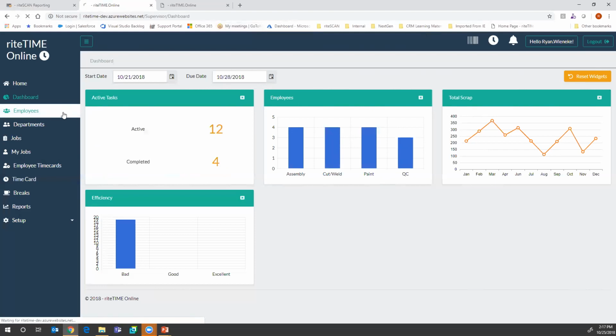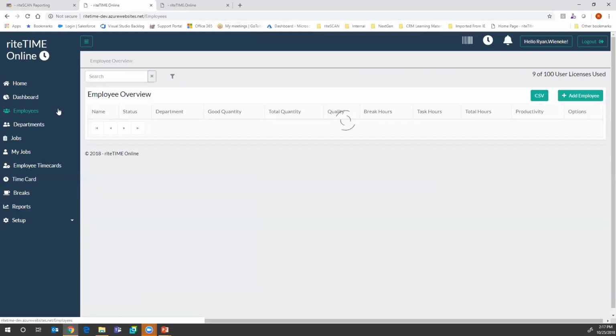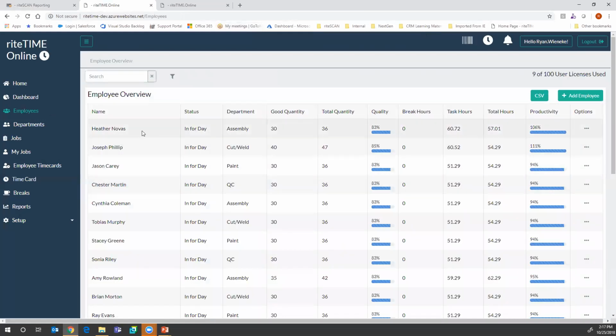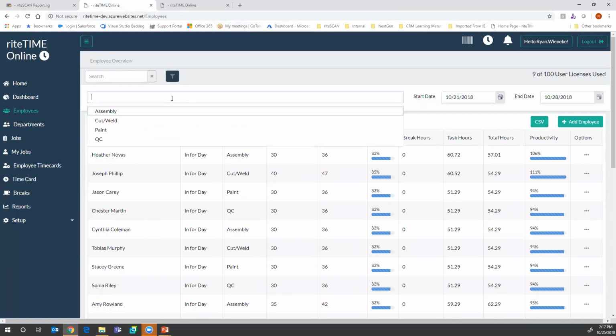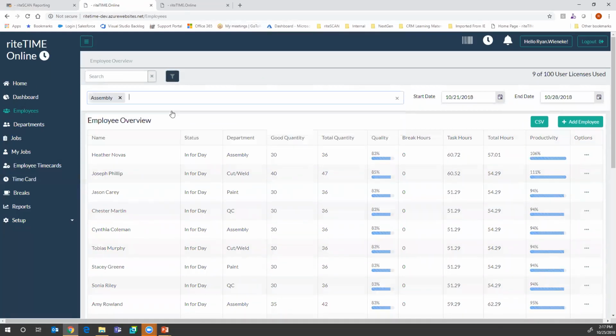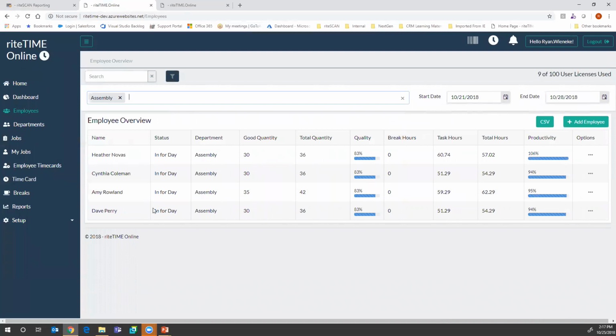From an employee perspective, this allows supervisors to view all of the different employees. Now, if they're a supervisor of a specific department, they're only going to see their departments, but maybe I'm a supervisor of multiple. I can drill into, I only want to look at my assembly department employees. So within here, we really try to give the supervisors as much information as they can to see what they need to see.